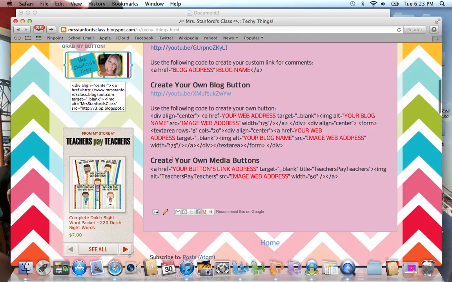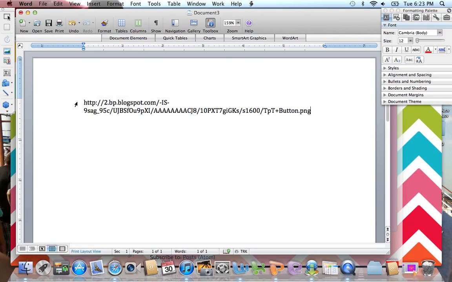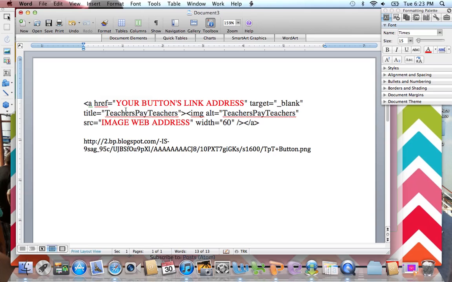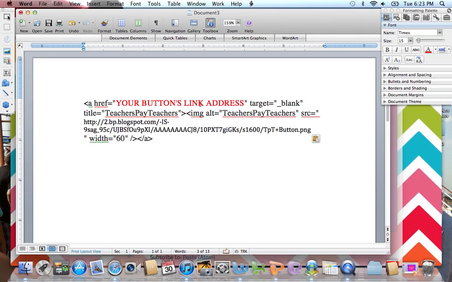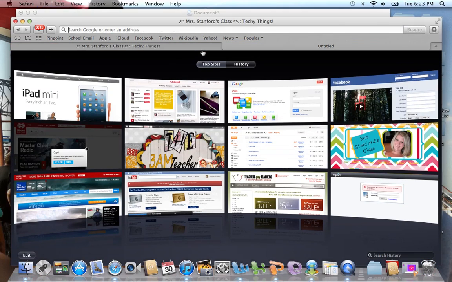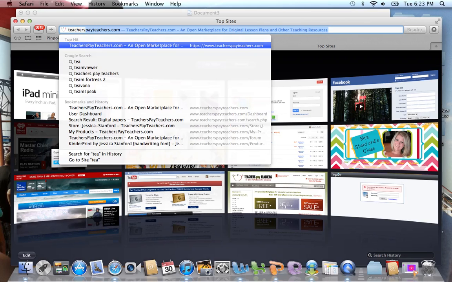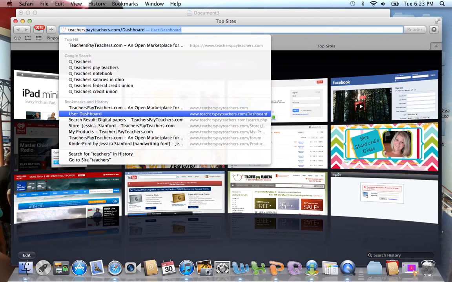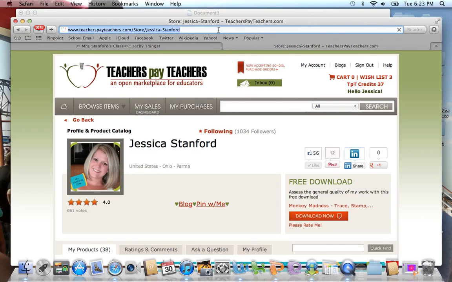Right here, create your own media buttons. I'm going to use this HTML code, so I'll copy that. I'll paste that in here. And then obviously this will go where I have it copied in red right here, image web address. That's our image. And since that's my TPT button, I don't like typing it in because I feel like there's too many human errors that could occur that way. So I'm actually going to go to my page and just copy and paste.